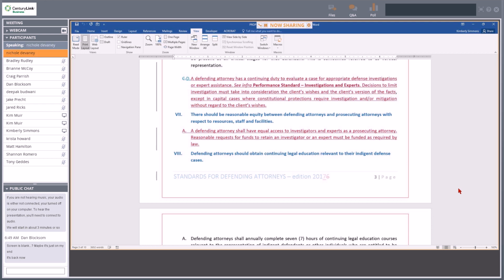We've added a bit to subsection 7. There should be reasonable equity between defending attorneys and prosecuting attorneys with respect to resources, staff, and facilities. This is the standard that discusses how defending attorneys should have equal access to investigators and experts as a prosecuting attorney does, and that reasonable requests for funds to get an investigator and or an expert must be funded as required by law.